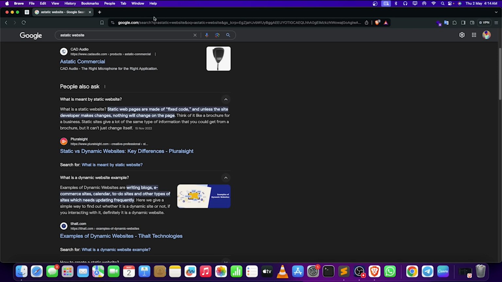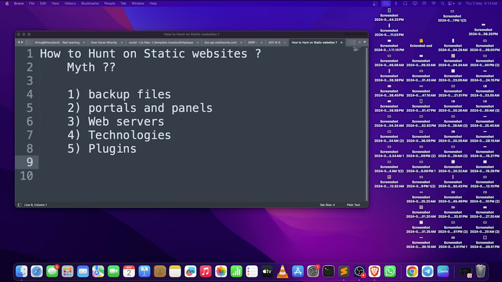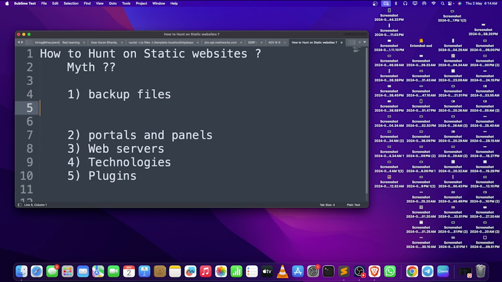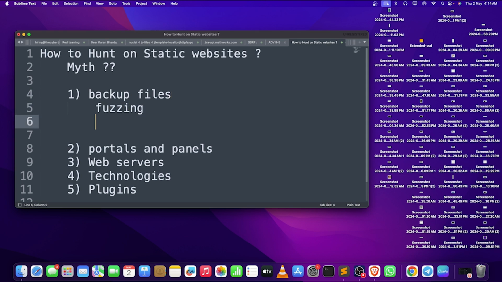Now, as I mentioned earlier, can we find bugs on static pages or websites with almost no functionalities on the embedded page? So yes, we can, with these basic steps. The first would be backup files. You can definitely try to find backup files. How can you find backup files? You can do fuzzing majorly. You can do brute forcing, all these types of things, but how are we going to do fuzzing?